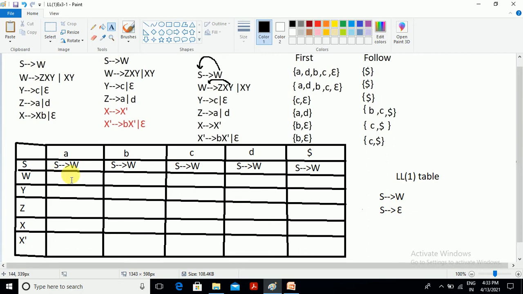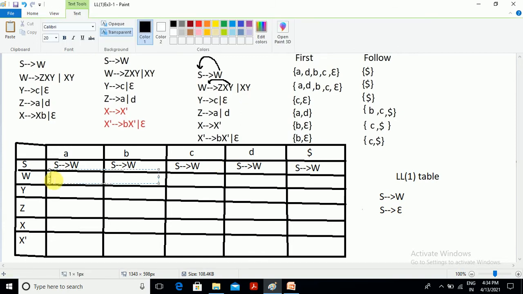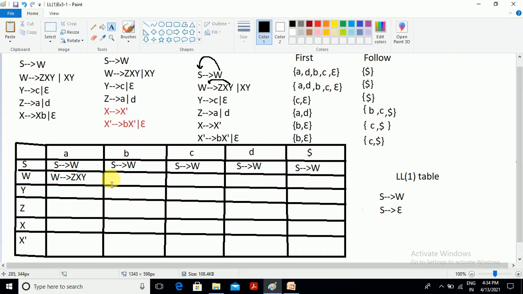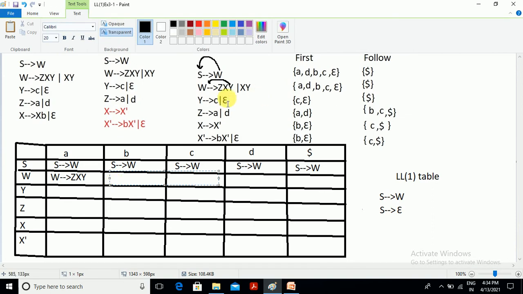Next W, who are first? A, D, B, C all are there, but a few terminals will become first with one set of productions, and a few will become first with another production. So in their respective cells we need to fill the corresponding productions. A will become a first character for the W by using which production? Z, X, Y production. From that production only W gets the A as a first. And B becomes first by using which production?